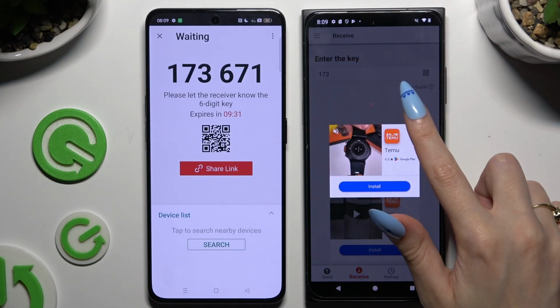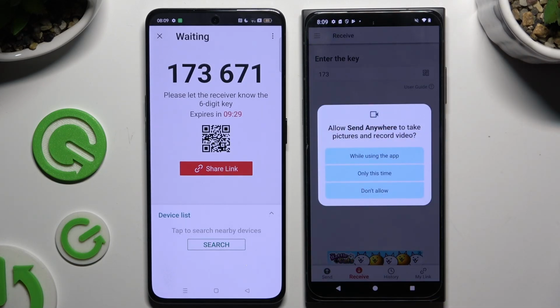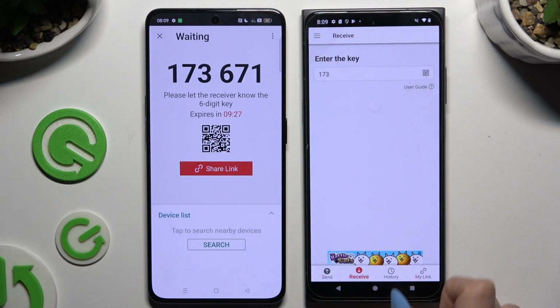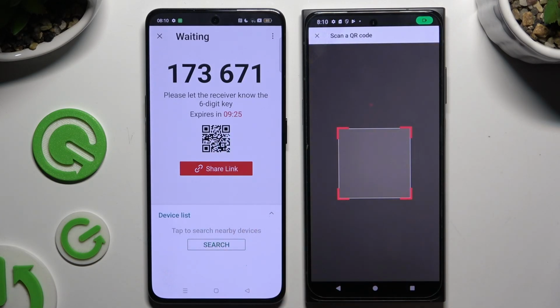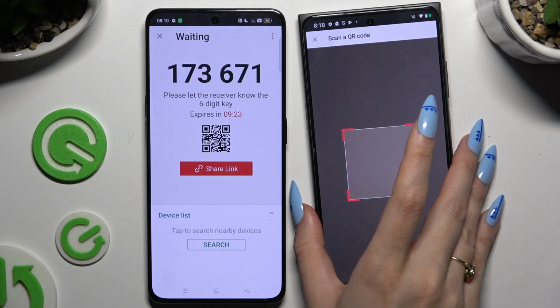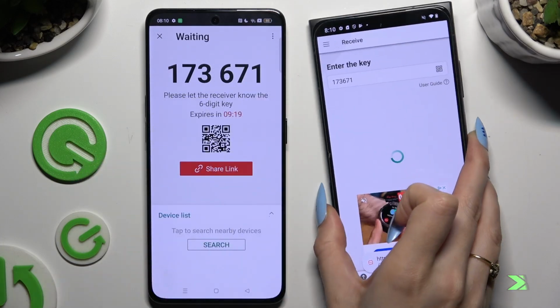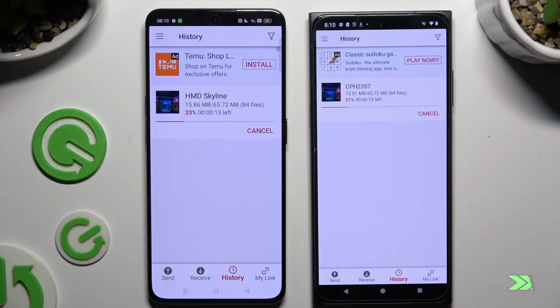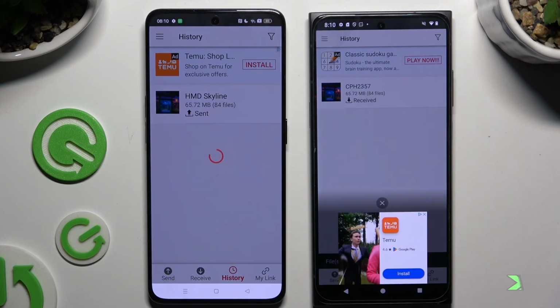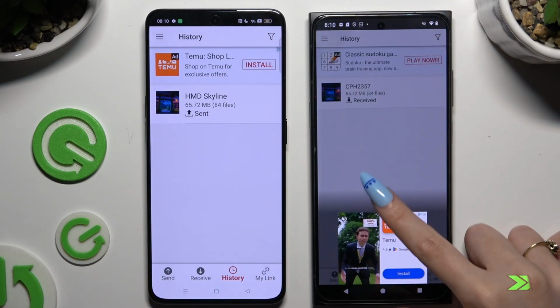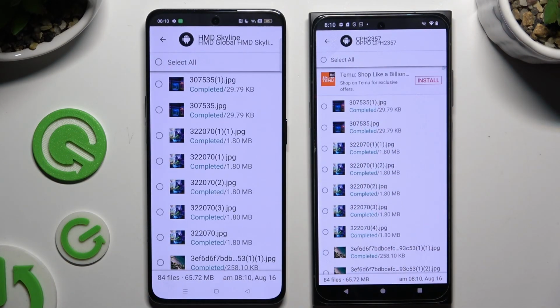Close a note. Allow camera access in the pop-up and point it at the code. Then wait. As you can see, after that, all of my files were successfully transferred.